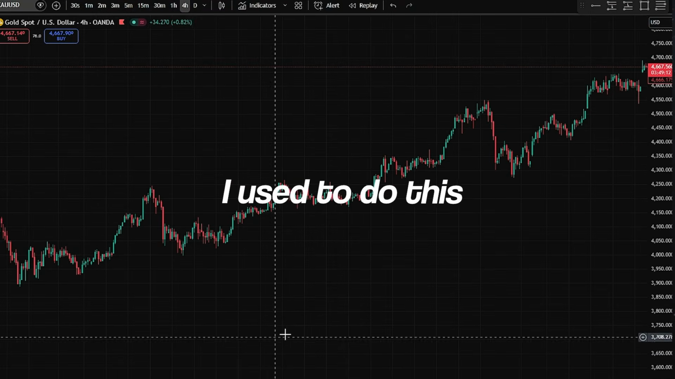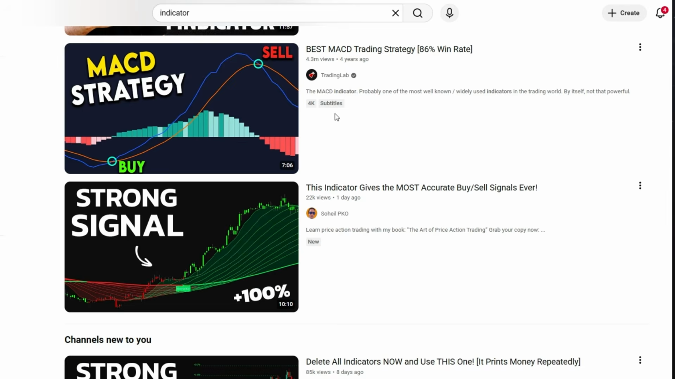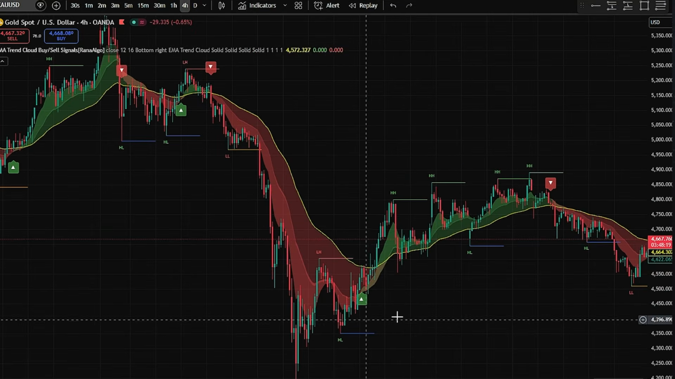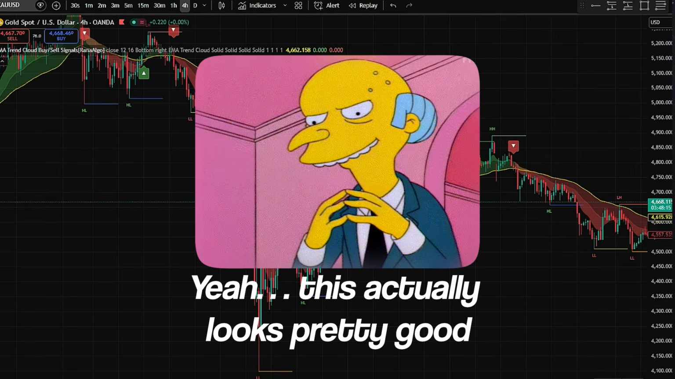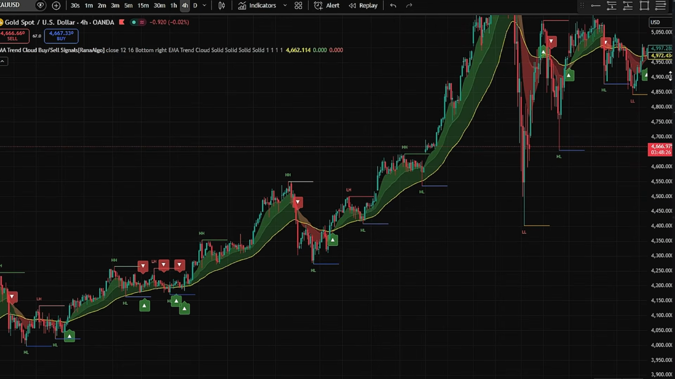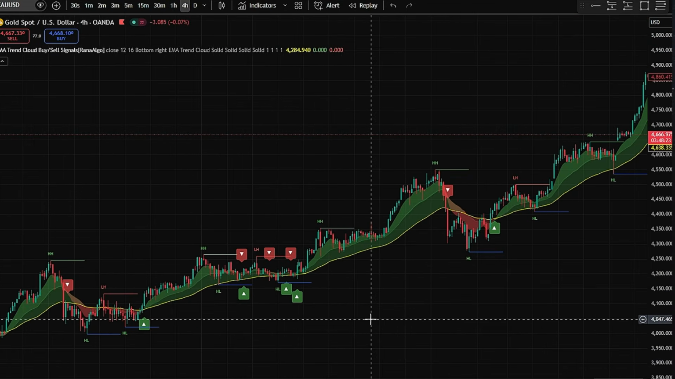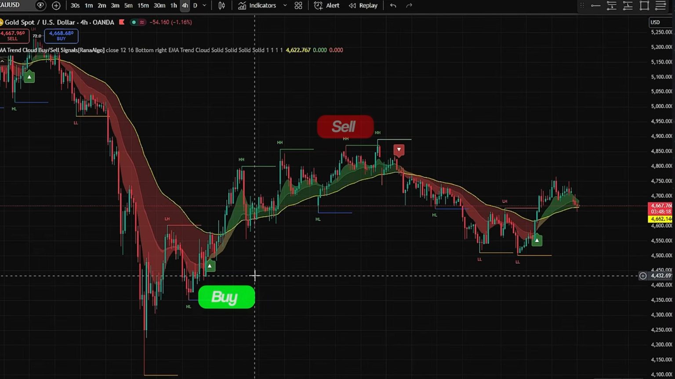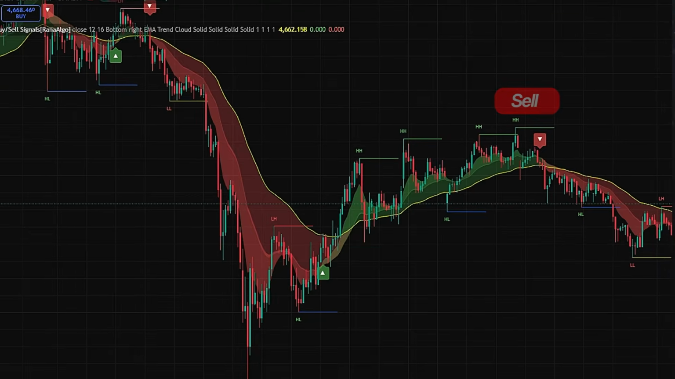I used to do this all the time. I would find a new indicator, maybe from a YouTube video, maybe from TradingView, add it to my chart, look at it for a few minutes and think, yeah, this actually looks pretty good. But most of the time I had no idea. Because the reality is, when you are just looking at the chart, everything can look good. You see amazing entries, clean moves, and your brain kind of fills in the gaps.